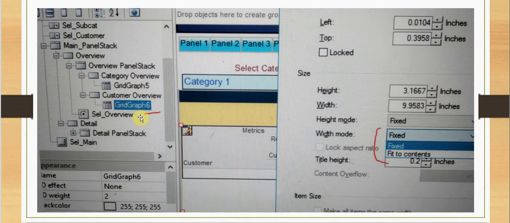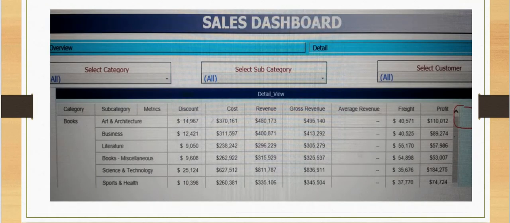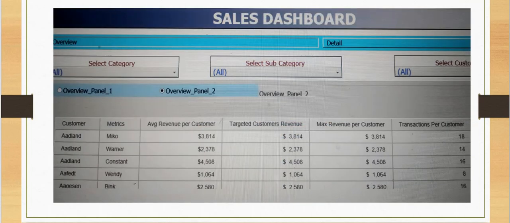Other thing is for the grid and graph which we are entering here, the width we can keep as fixed or fixed to contents. So the difference is, if we give fixed to contents, if it is not having more metrics or more data, there will be blank space shown here. So we can give fixed to contents. So here you can see this gets fixed and it will automatically arrange the space in between.